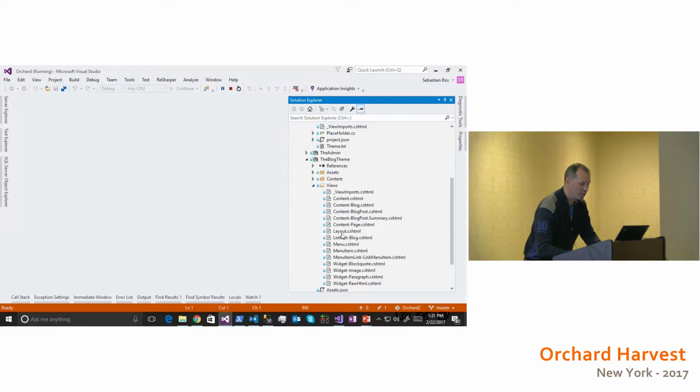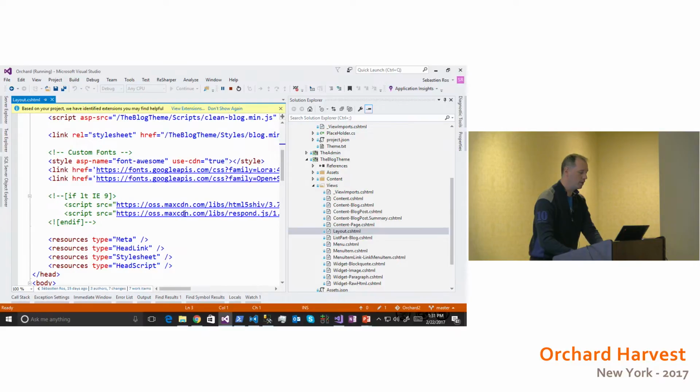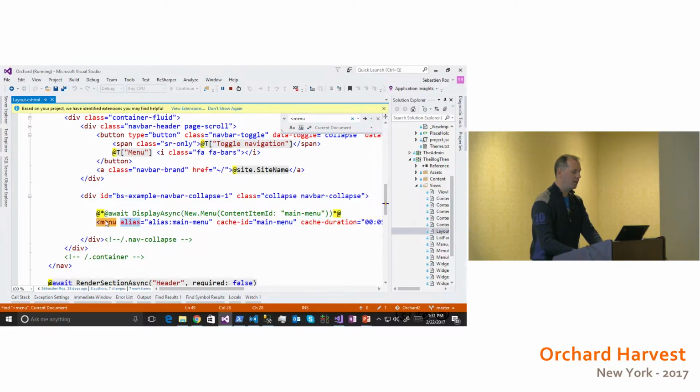So if I look at the layout for this theme, there is actually a shape and a shape tag helper that is called menu somewhere. Just there. You see here, and I say menu alias, and here I'm linking to a content item by a nice name. Not the content item ID, a nice name. Because we have an alias part that will let you give a nice name to things.